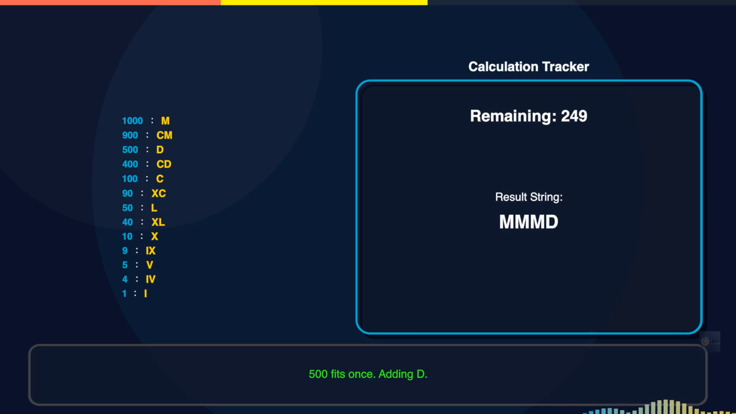Moving down, we see C, which is 100. It fits twice. We add CC and subtract 200. We are left with 49. Look at the highlight, we reach L, which is 50, too big. But next is XL, which is 40. It fits. We add XL and subtract 40.